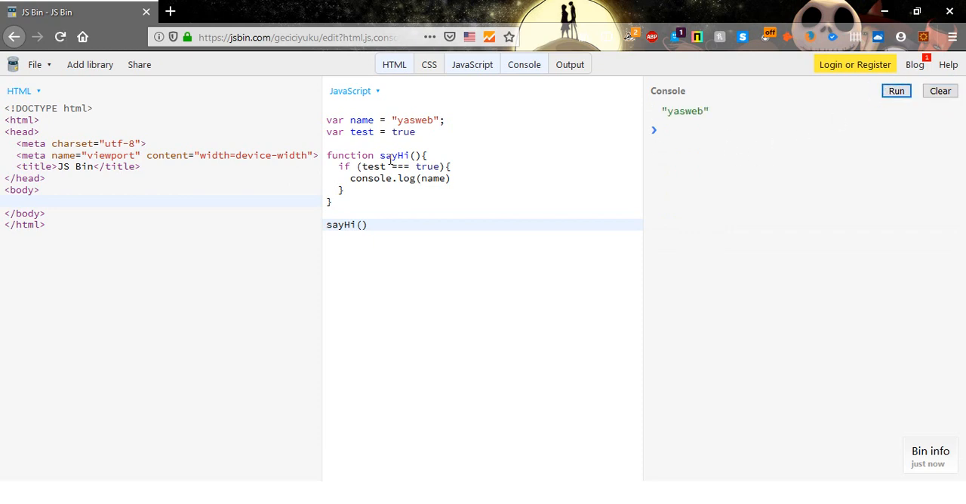So run, and we see that even if we create this variable outside the function, we still can call it. So for example, let's give this name another value, for example ES6. Now let's run this and it's ES6. But as you see in the previous example, even if we declare this variable outside the function, we still can access it inside the function. That's what we call a global variable.